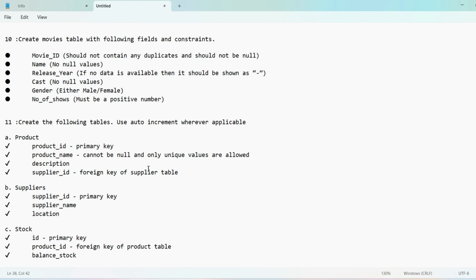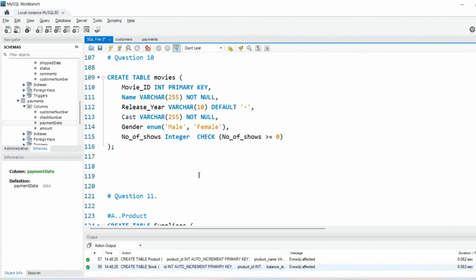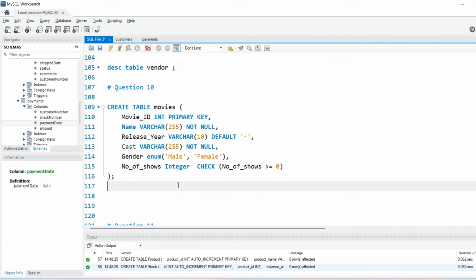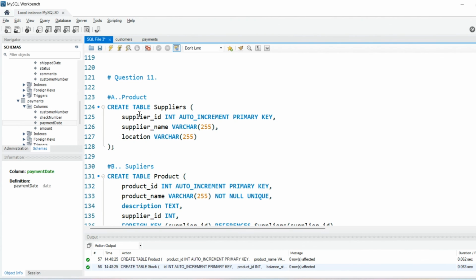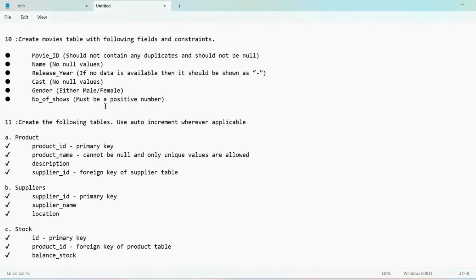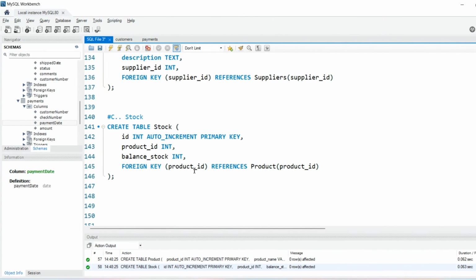Okay, moving on to the 11th question, which has product id, primary key, product name and everything. See, you can pause your video over here and write it down from there. For the 11th also, there are 3 tables we have to create: product, supplier and stock, and I have given all the requirements. You can pause your video again here and check out.